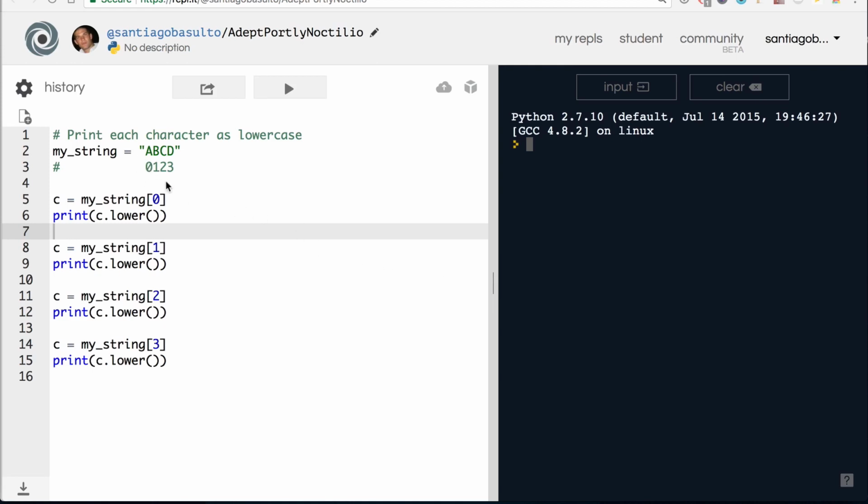So in this case, we start with a simple string A, B, C, D. From the indexing lesson, you know that each one of these characters has a numeric position assigned, right? I'm omitting the -1. And if I want to print each one of the characters of this string, I could use a really manual method, right? A, B, C, D. And I'm just lowering them to show you something else. I want to not just print each one of the characters, I also want to lower them before printing them.